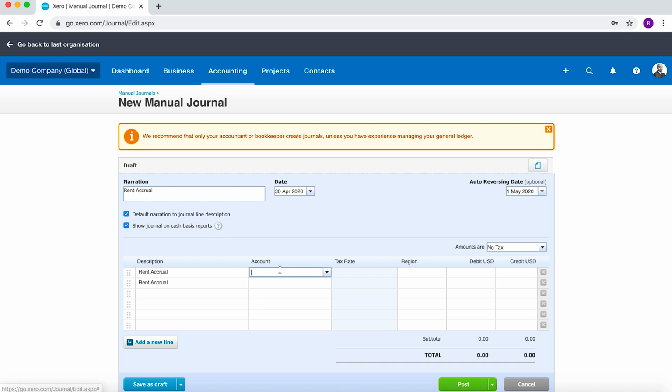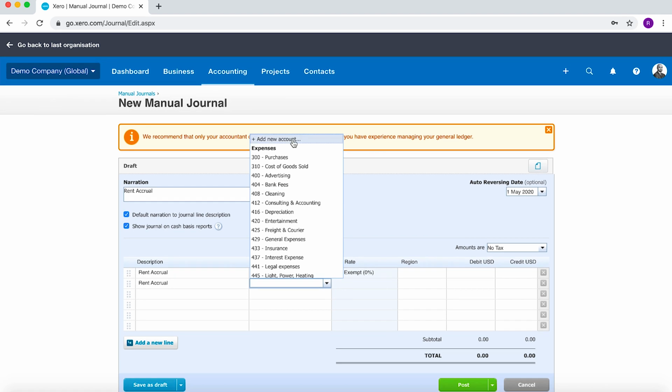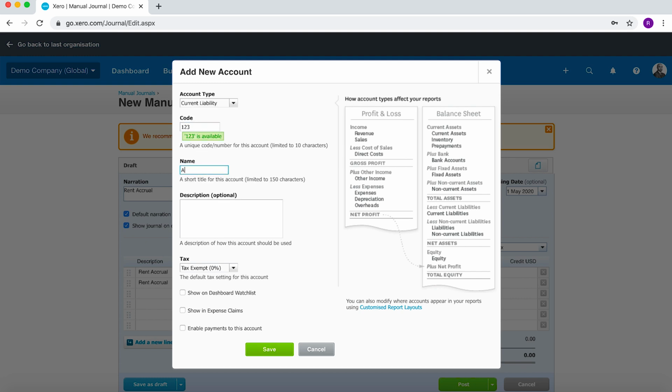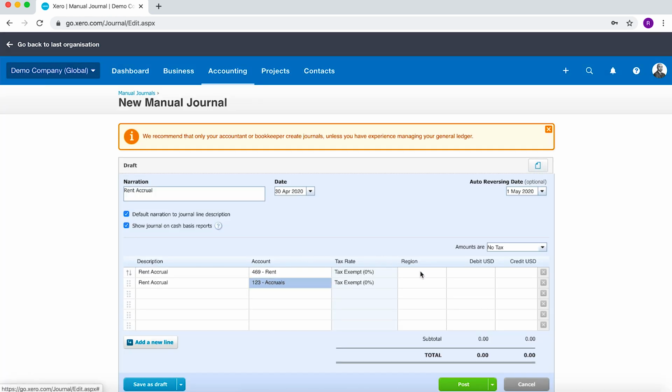So you've entered your description. Here I put rent, for example, and accruals. Okay, so I don't have an accruals account, so I can create one now. Select current liability, accruals, save. So there's my accruals account. Here you'd enter your tracking if it's relevant for you. So my debit's going to be, let's say, 1,000 for argument's sake, and my credit's 1,000.